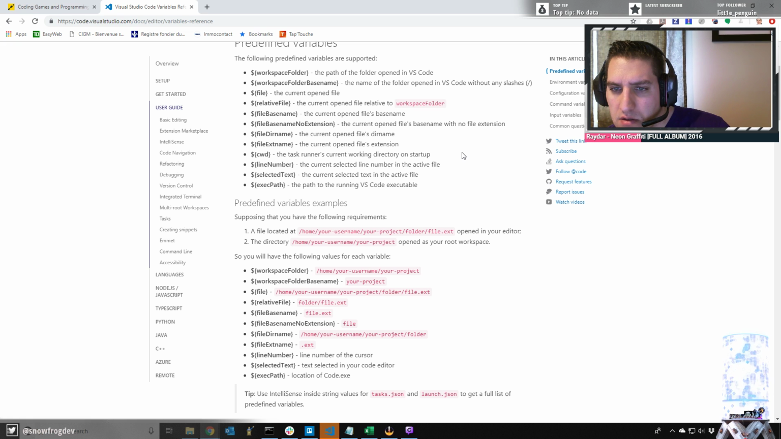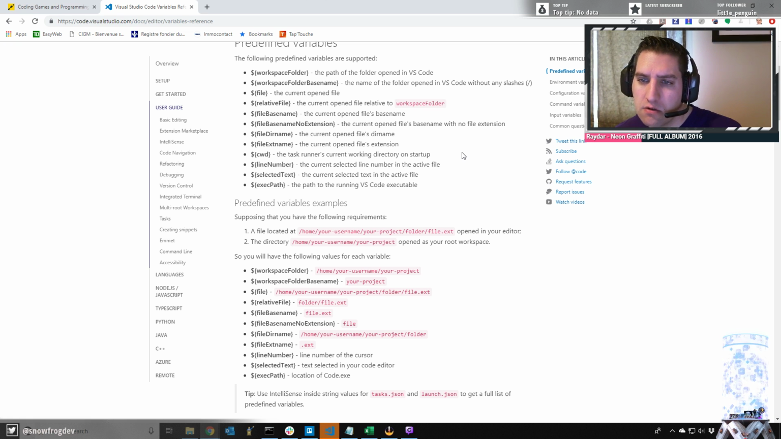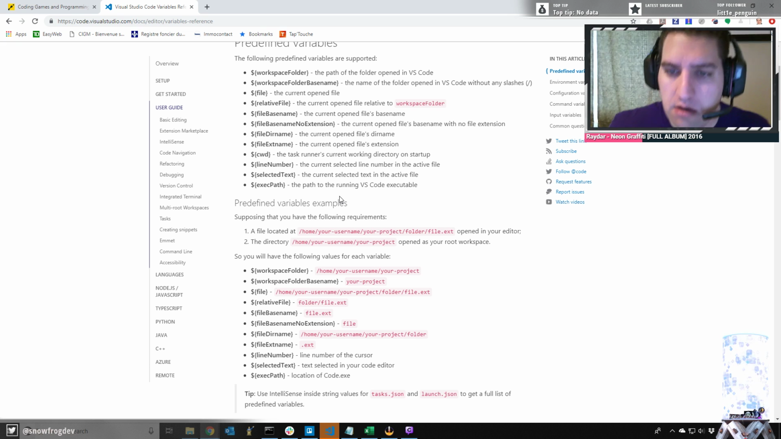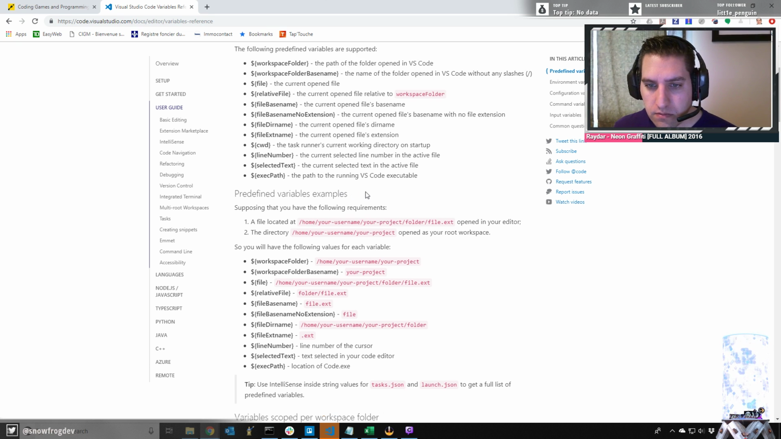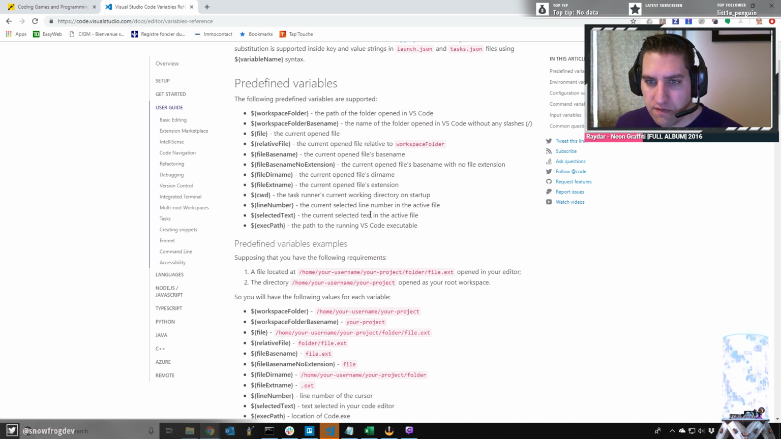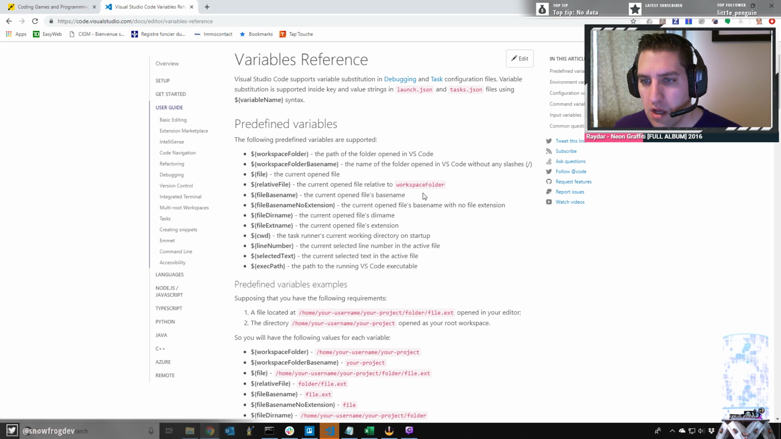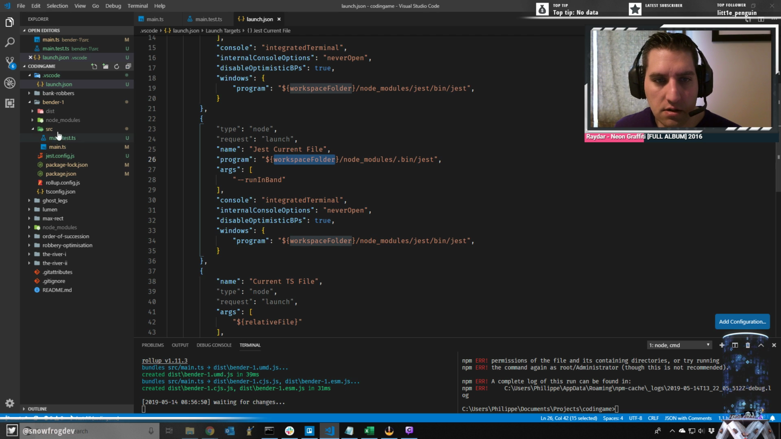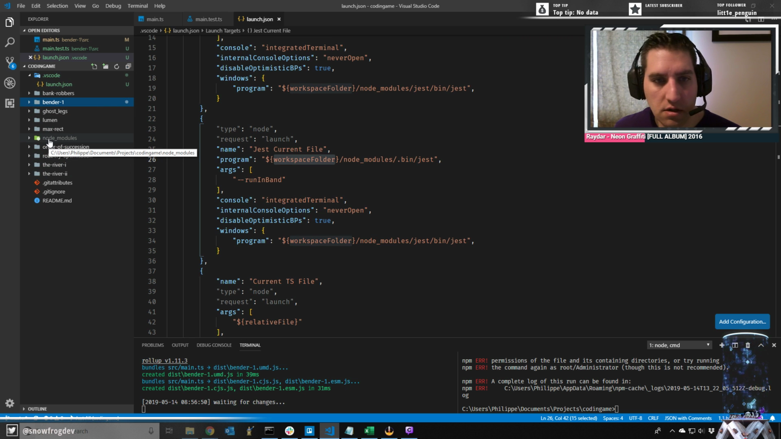The Task Runner's current working directory on startup. The path to the running VS Code. The current selected text in the active. Wow, oh, that's cool. Okay. So if I was to use, let's see, the current open file relative to workspace folder. Now that we could work with that? Let's see. Not empty. Okay, never mind. Just leave it there. Why can't I empty it? It's quite strange. Whatever.